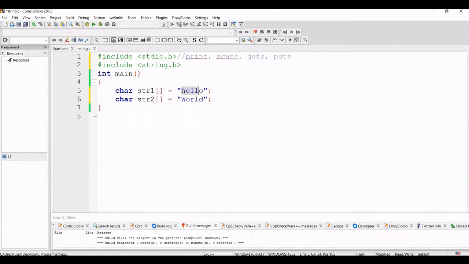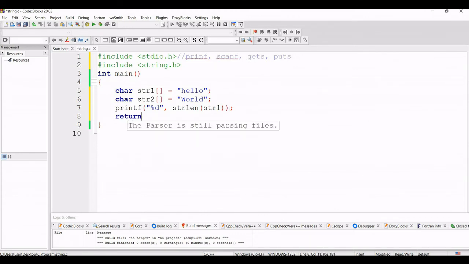Now suppose I want to know the length of this str1. Here the length is 5, and if through the program I want to know the length of this string, at that time we have to give strlen, and inside this function we have to pass the name of the variable. So here we will pass str1. Suppose I want to print that value, so I will write printf and then %d and then strlen. Here we have to also close the bracket, and this is an int main, so I will return some value, suppose return 0.